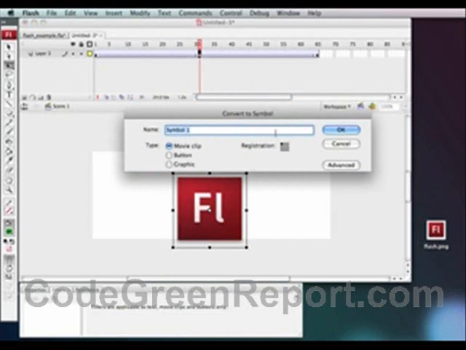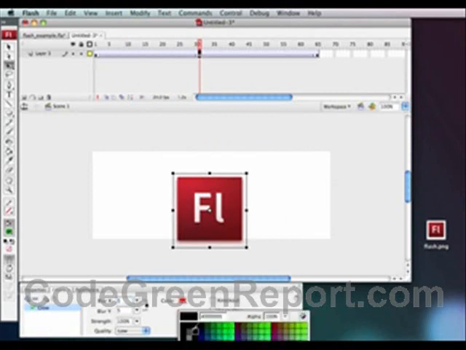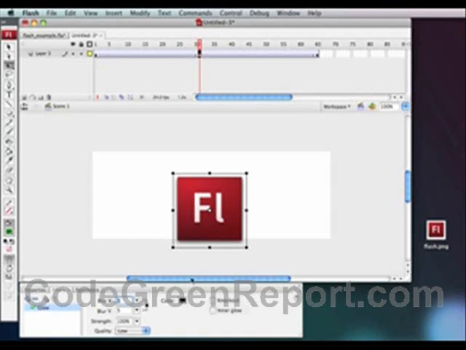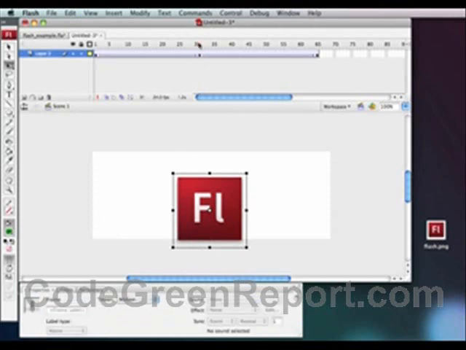If we go up to modify and convert to symbol, we can select movie clip, and once that's enabled, you can start adding all sorts of filters to your items. So I just barely put a glow around it, and you can see the black glow on the element. I'm going to just back out of all that for now, but I encourage you to look into those and see what types of effects you can create.